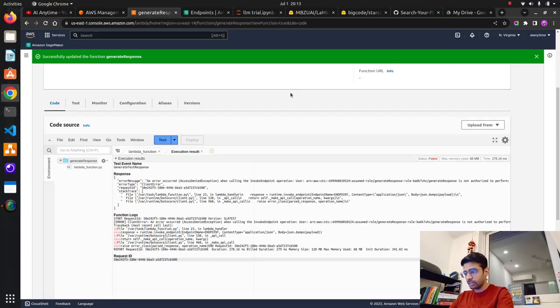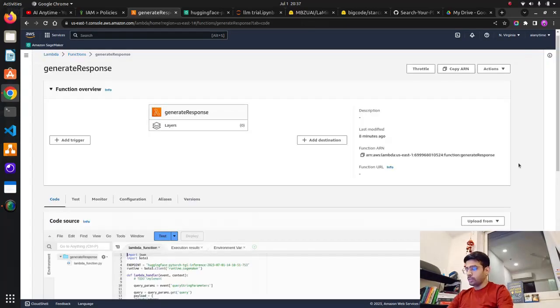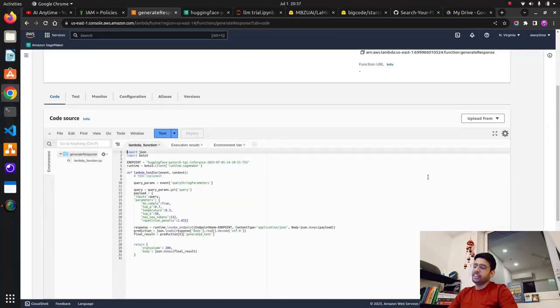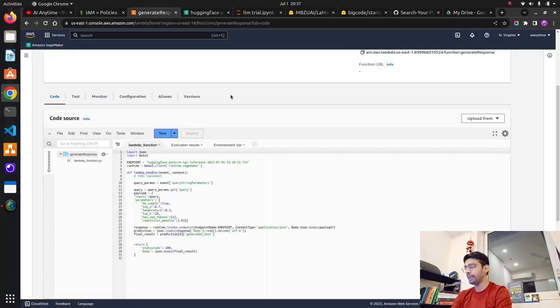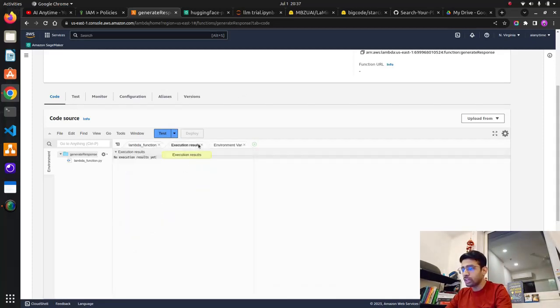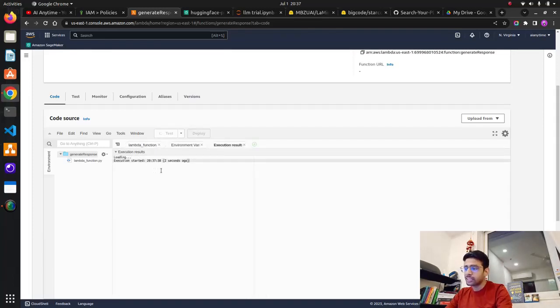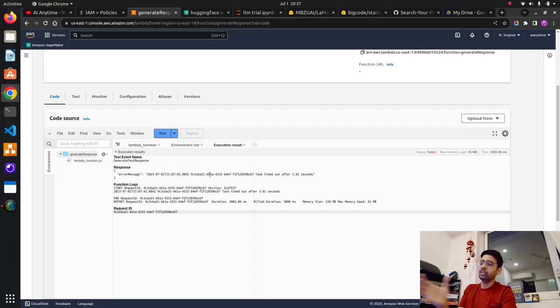Let me see why I'm getting this error. So I figured it out, guys. The error was basically due to policies, so we have to create a policy. You can see now I've created a policy for accessing that SageMaker endpoint. Now if you run this, let me just run this again, test. It says execution started, but after 3 seconds it gives you an error message that the task timed out after 3.01 seconds.